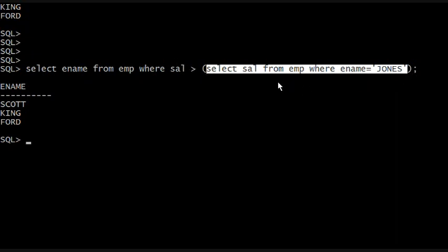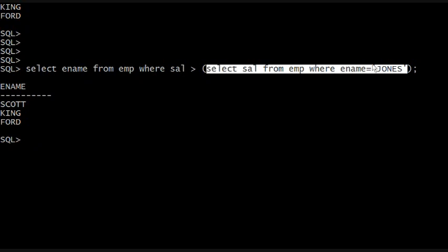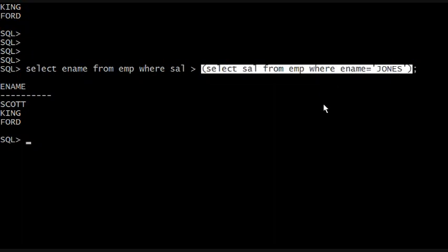Now let's look at the highlighted statement here. If you look at this statement, select salary from EMP where ename equals Jones, wouldn't you agree that the output of this statement is a numerical value? Because we're selecting salary. Select salary from EMP where ename is Jones. So in between these parentheses, a number is going to pop out.